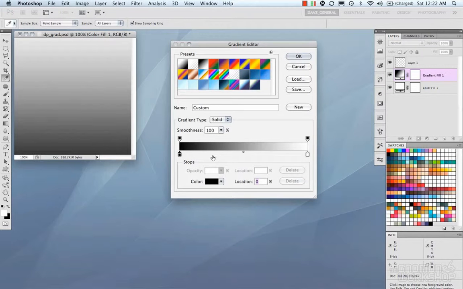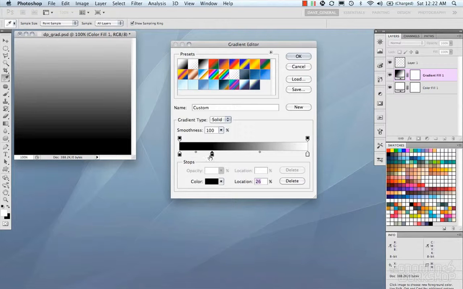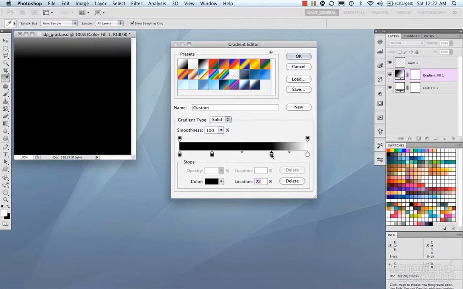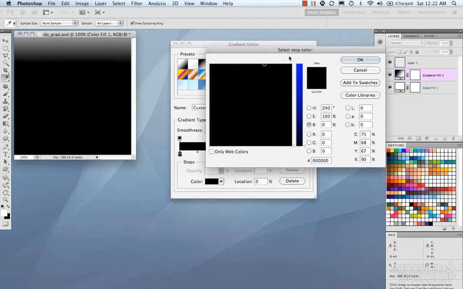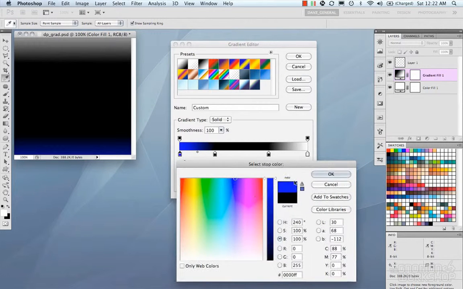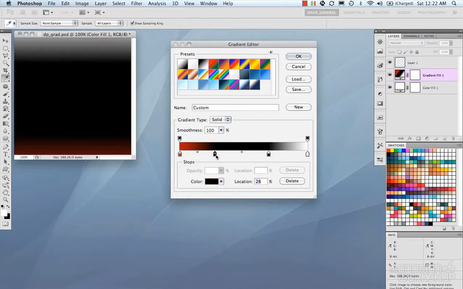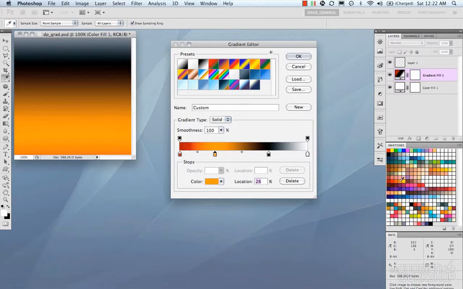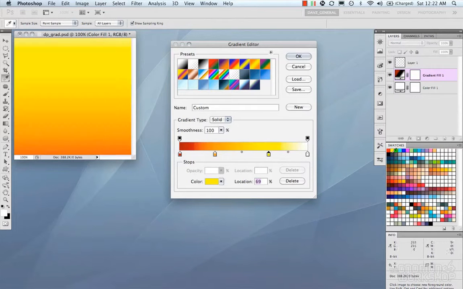So by adding a new stop, go ahead and click, and it'll add it in a different location where you choose. So let's just create a simple 4-color gradient. It's pretty straightforward. Click on the color that you want to edit, and it'll bring up your color picker, and you could select a color, or you could go to your swatches and grab a color. Let's just say we want some red, and then orange. Let's do some yellow to white.